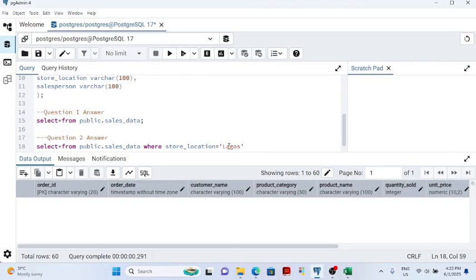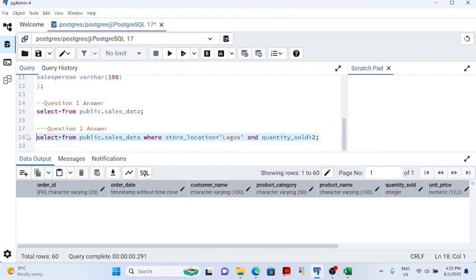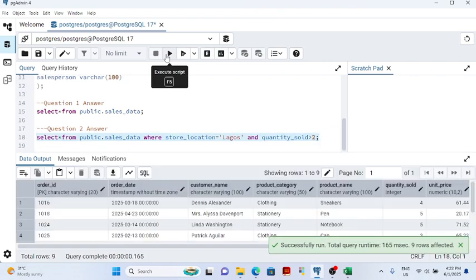Then after writing Lagos, now say and quantity_sold. Now you say it's greater than 2, then put the semicolon. Now after you are done with this, let's execute and see how it's going to give us an answer.